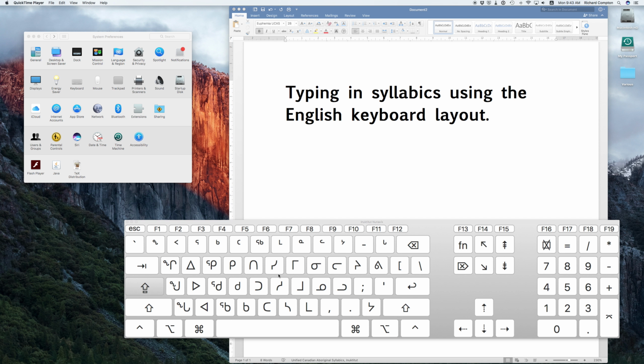the values of each key have changed, and by hitting such things as Option or Shift or Command or Control or Option Shift, I'm getting different keys, different letters. So this could be a challenge if you're not already familiar with this keyboard. But one thing that you can do, and that we're going to learn how to turn on today, is you can actually use a more English-type keyboard layout and have your computer automatically convert what you're typing in essentially a Roman orthography into Inuktitut Syllabics.